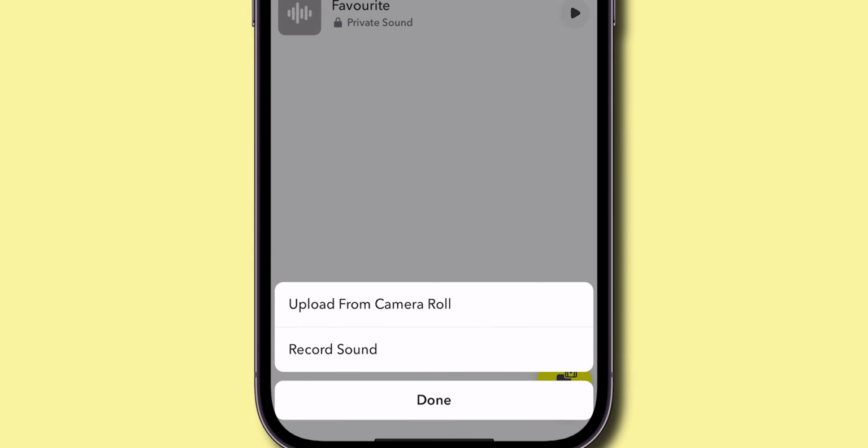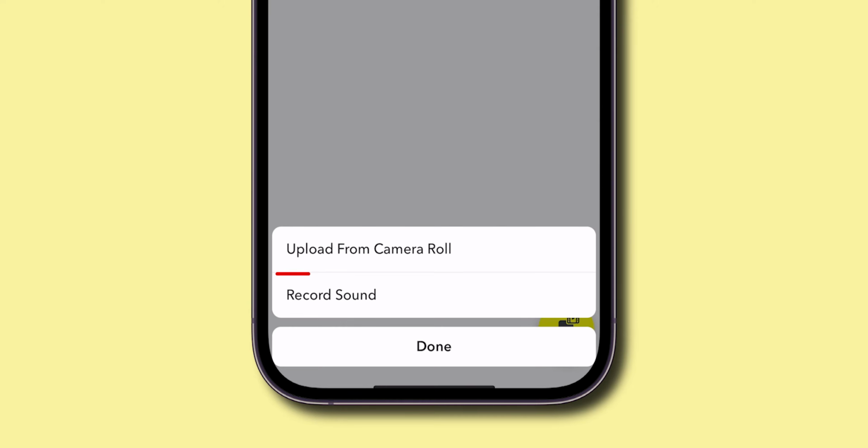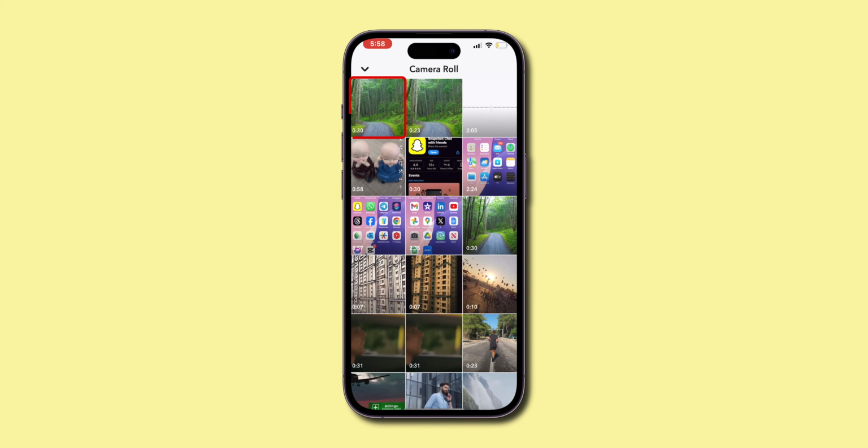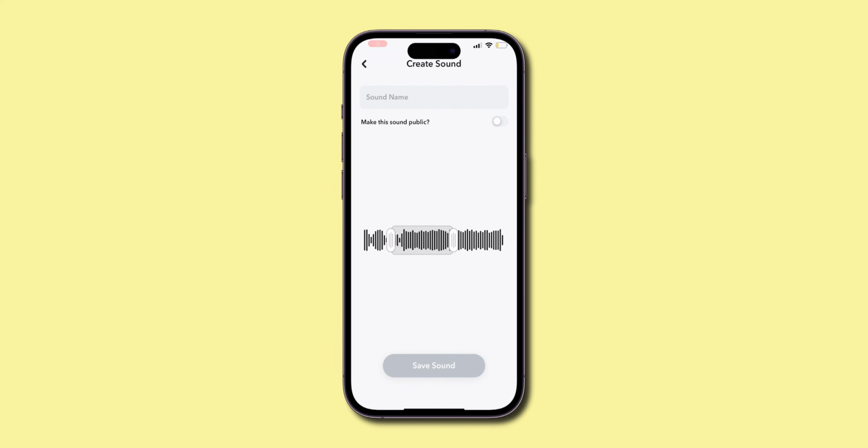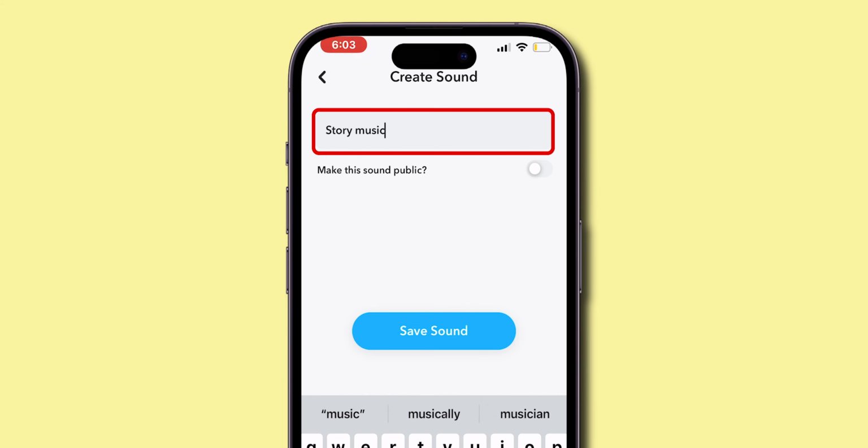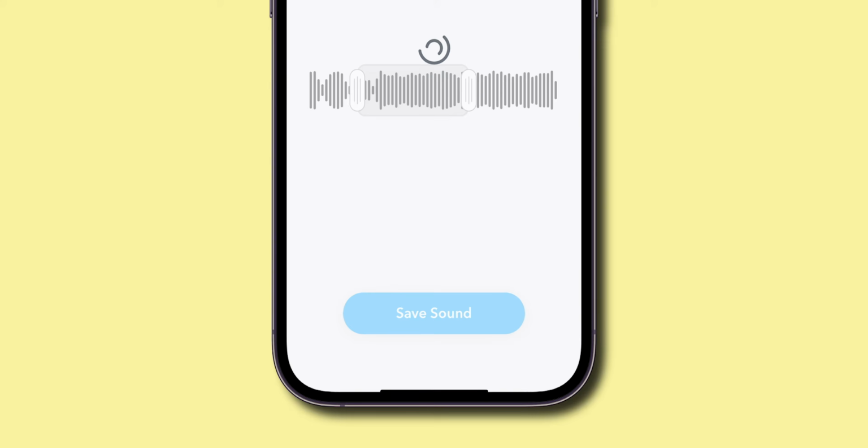Below, two options will pop up: Upload from Camera Roll or Record Sound. Choose your preferred one. I am going with Upload from Camera Roll. Then, choose the video from which you want to extract audio. Once selected, name the audio. Then, click on Save Sound.